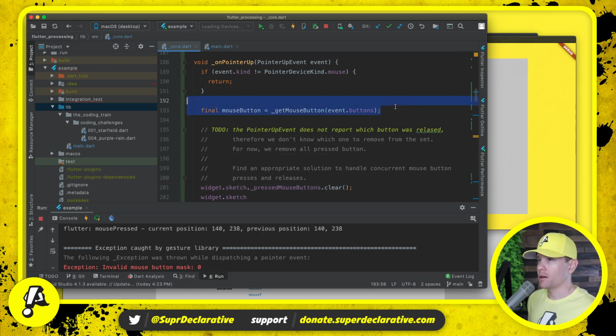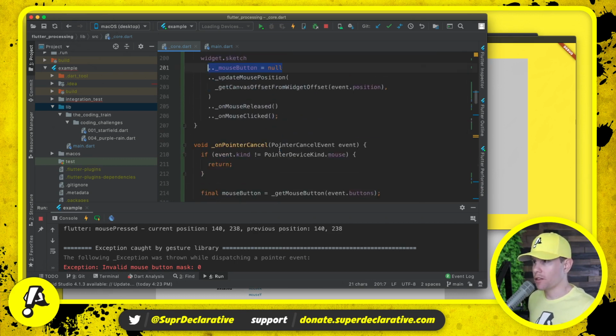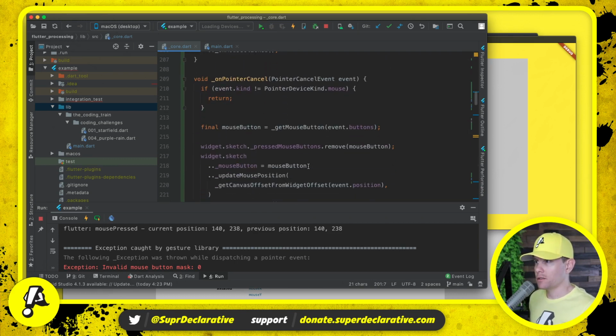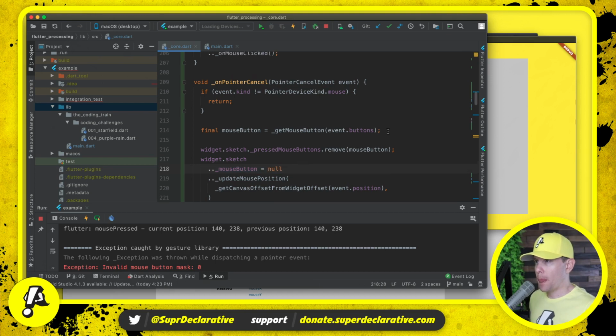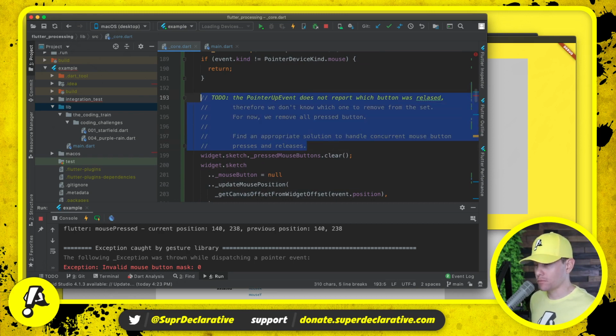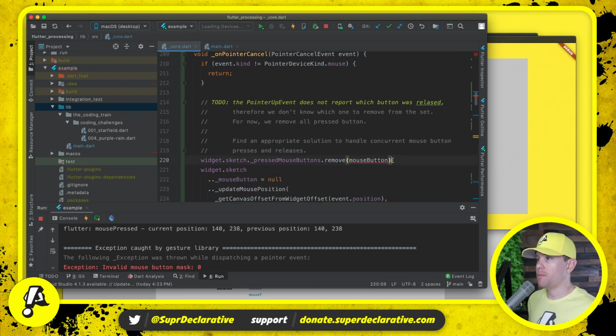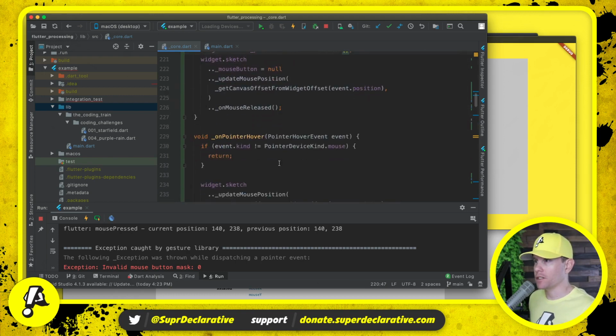Okay. Mouse button equals null. By the way, that's also something I forgot to do elsewhere, I think. Pointer cancel. Yeah, so pointer cancel also probably does not have the mouse button. If you know the solution to this, by the way, feel free to post that in the comments. But I don't know off the top of my head how to get around this issue.